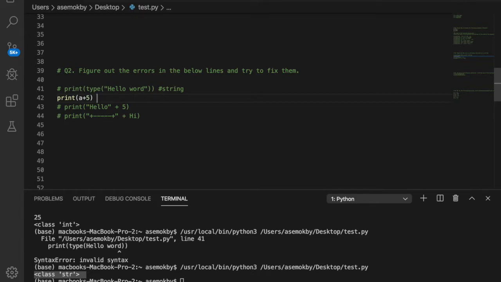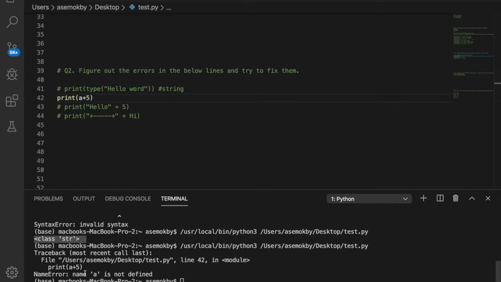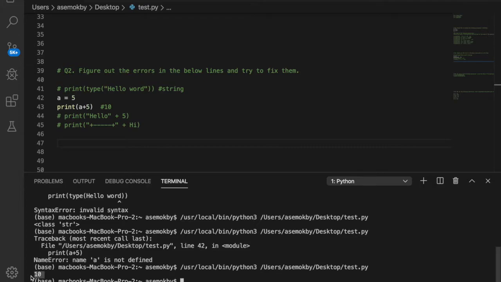That's print a plus 5. So here a is not a defined variable. If we run this program, the error is a is not defined. So we need to define a first. One way to fix this line of code is to define a as the following. You give it a value. Let's give it 5. So what we expect is 10, and when we run the program, we get 10. Yes. So I'll comment this.